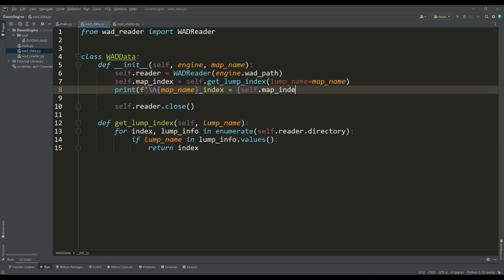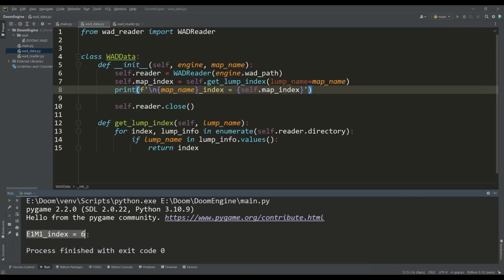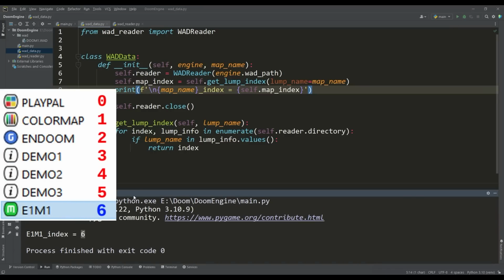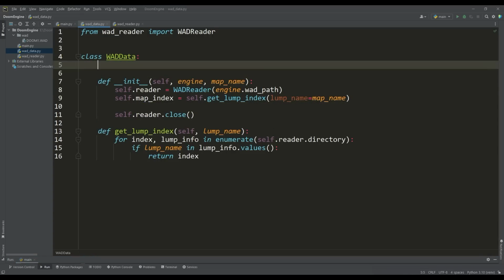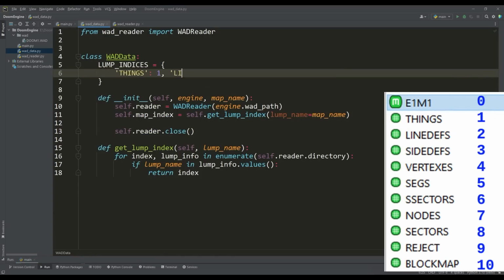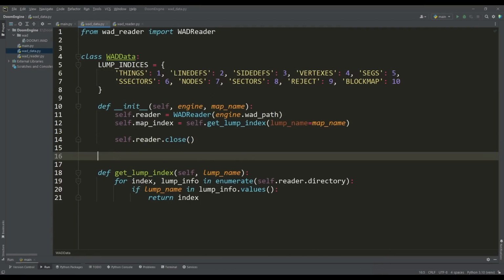If we run the program, we will see that the index of the E1M1 map is 6. We can also verify that this index is correct using the data from the SLADE editor. And we also need a dictionary, the keys in which will be the names of the lumps that go directly after the name of the map, and the values will be additional indices, and as you can see there are 10 of them. So now we need a method to get data lump.